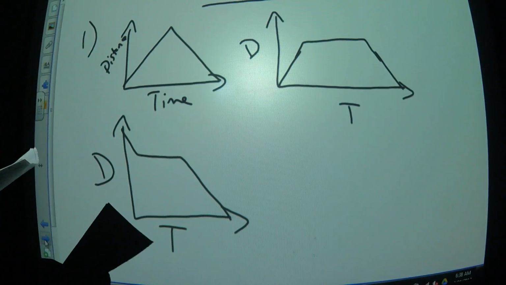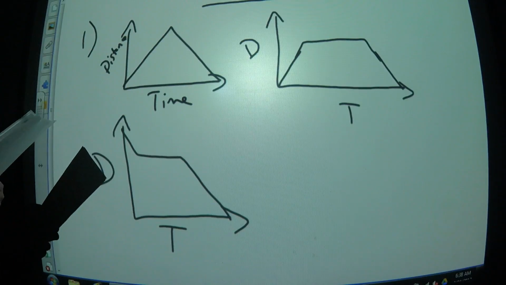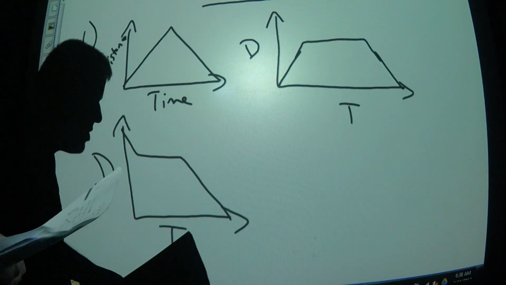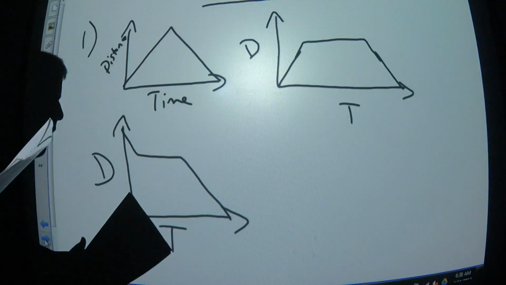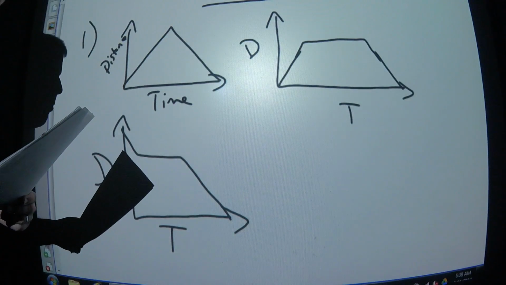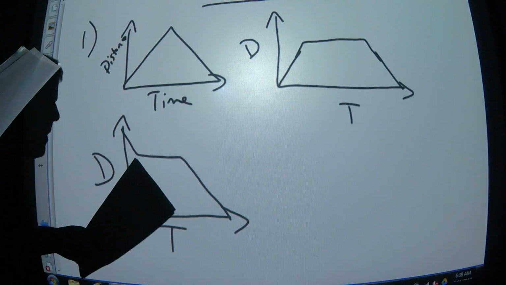All right, so number one says Jenny leaves home and drives to the beach. She stays at the beach all day long before driving back home. Which graph best represents her day?